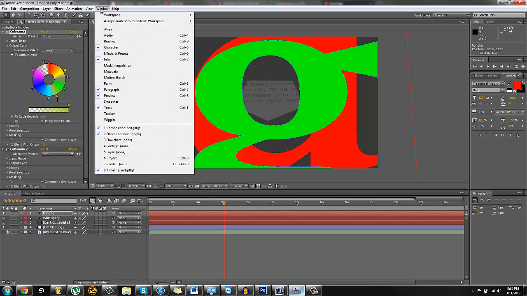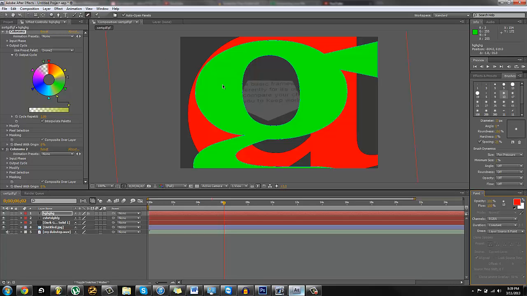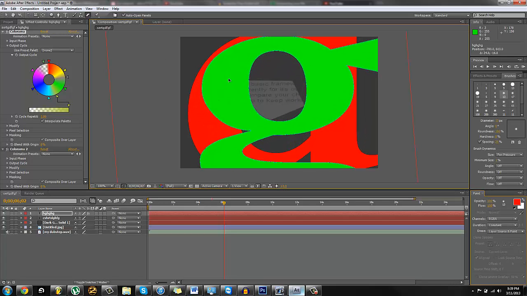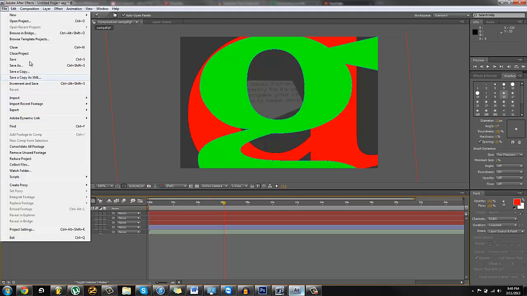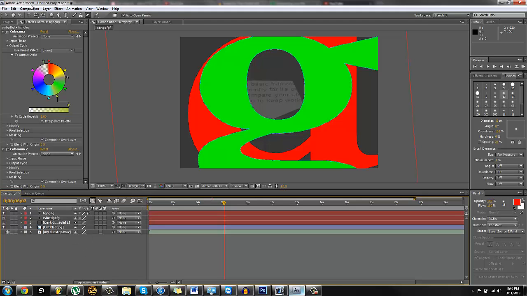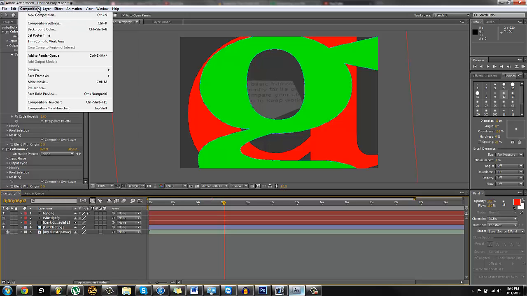View, no, yeah. So that's basically all there is to the whatchamacallit, the interface of Adobe After Effects. You can just save your project here. If you're done with your project, just go over to layer, composition, add to render queue.